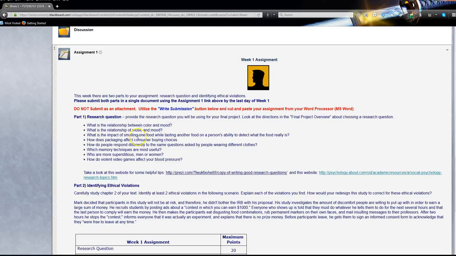What is the relationship between color and mood? What is the relationship? 1, research question. Provide the research question you will be using for the final project. So you need to come up with a research question. Look at the directions in the final project overview about choosing a research question. So there's information here specifically about the research questions.